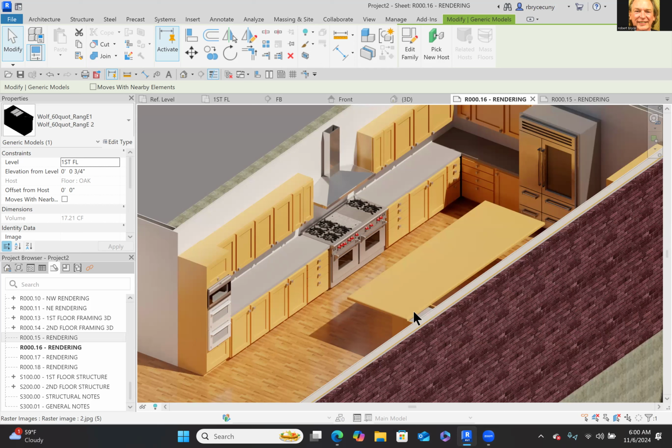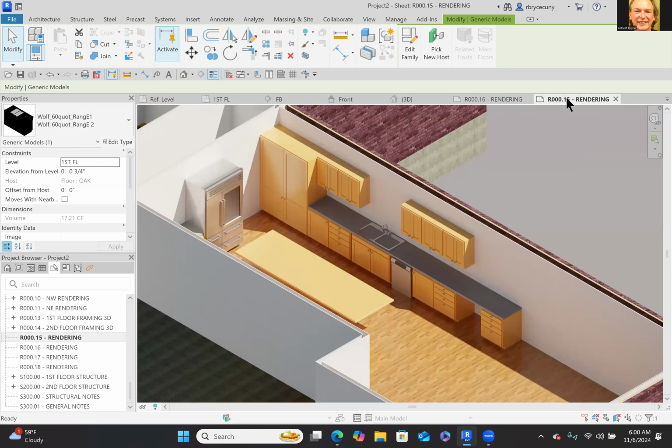And we want to put a sweep around this edge. And I can see that my microwave drawer is not in the right location. It's not in this view yet. But anyway, okay. So look at this.